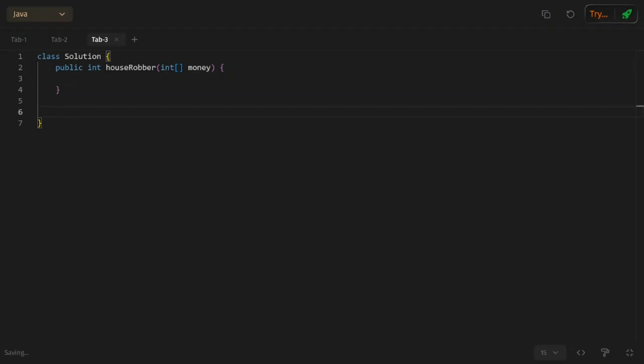So let's try to write this down. Robbing house, the money, then the current index, then isFirstTaken. So I will take a boolean isFirstTaken. It will just indicate whether I have picked or looted the first house or not. That's it, as it is. I'll check. I will initialize the length of the money array.